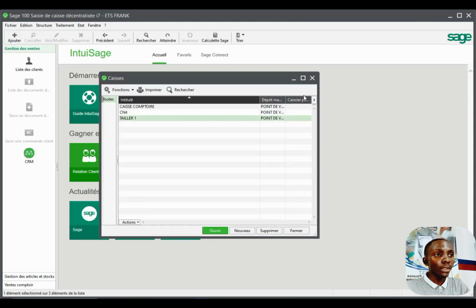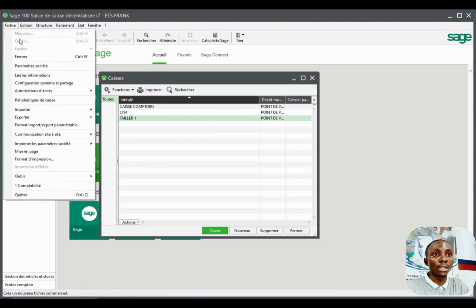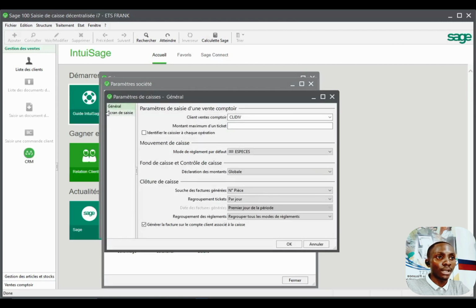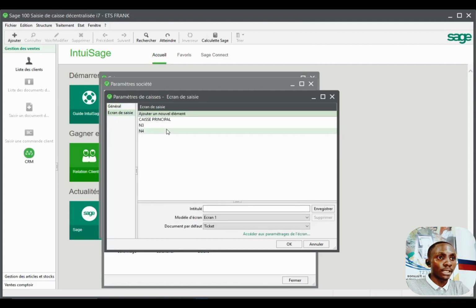So when we come to fichier, you go to paramètres, société. You will see here a settings which does not appear in Sage Comptabilité nor Sage Gestion. It's only in Sage Saisie Caisse, and the setting here is caisse. So when you enter in caisse, you have here general. You come here to écran de caisse. On écran de caisse, if you have not yet created before, all this is going to be empty.